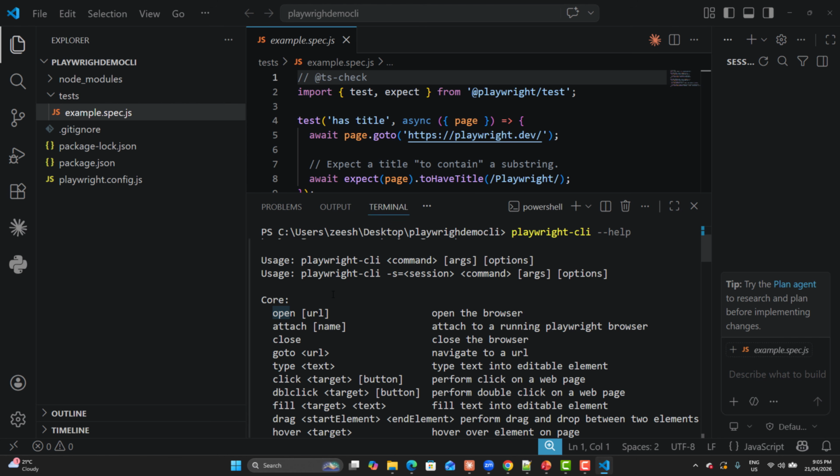So here, if you want to use it, this is how you can use playwright-CLI with command arguments or the options. Or if you want to use it for particular sessions, playwright-CLI -s session command, arguments and options. Now, what else do we need to do? We haven't seen anything here right now in terms of the CLI. So what else do we need to do?